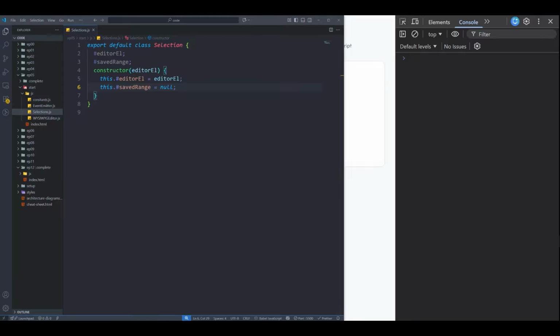Now I will write some methods, then I will explain what they are. Let's start with our first method, the getSelection. It is a very simple method, so it will just return the selection object from the window. We'll say window.getSelection. This will just return the selection object. Next we need the getRange.